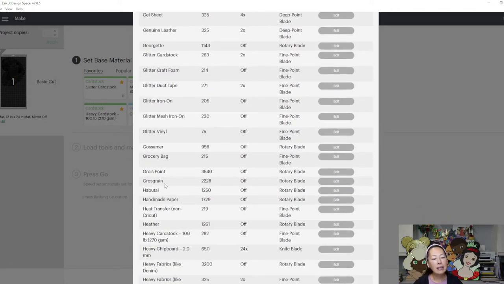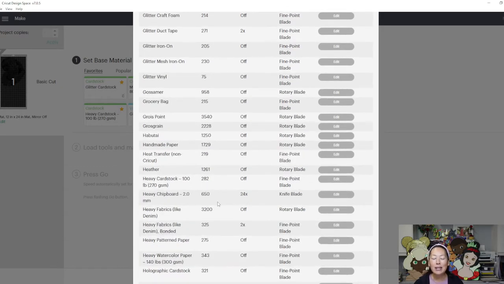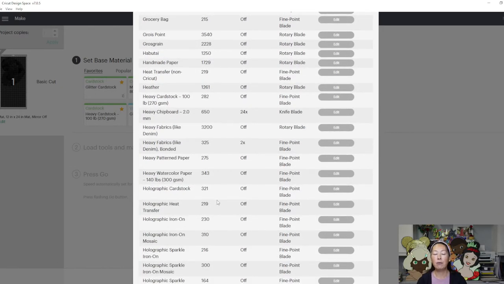Oh wow, I guess it makes sense that it can cut grosgrain ribbon, but I didn't really think about that. Tells you what kind of blade. So for me, this is helpful for when I'm cutting vinyl and HTV, and that's because I use different brands.